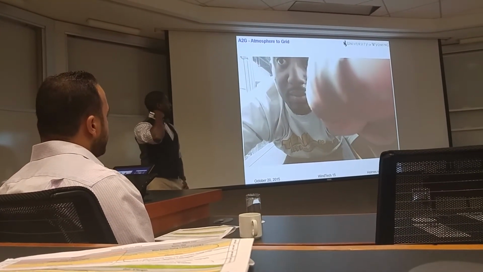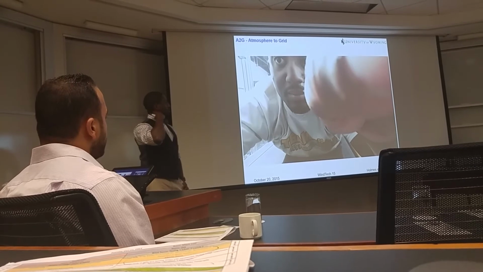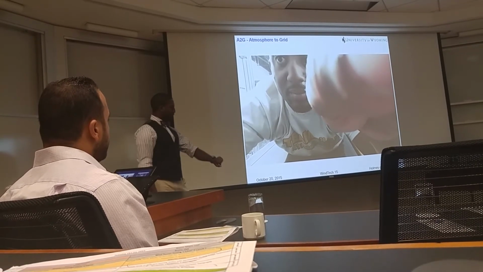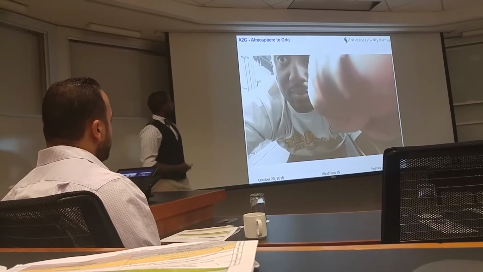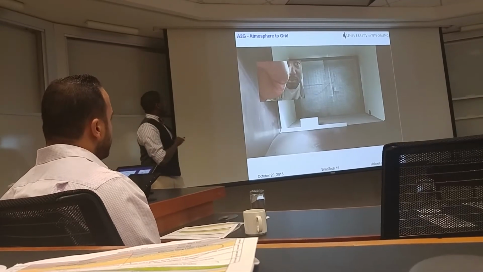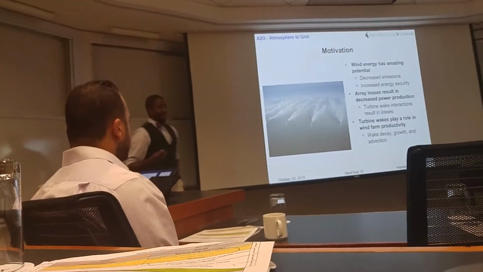So this is a skin friction test using oil interferometry. The bad thing is UV doesn't really make good fringes, so it didn't really work out the way we planned. But anyways, moving to motivation, right?